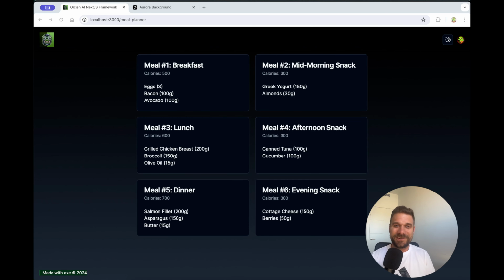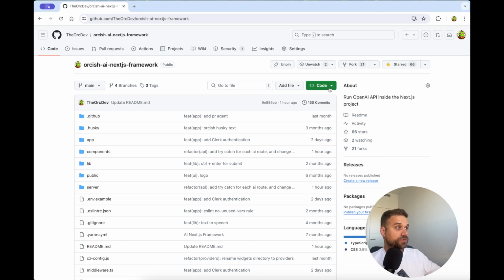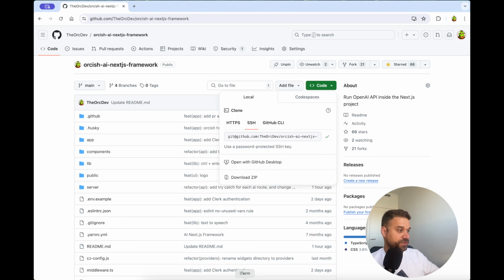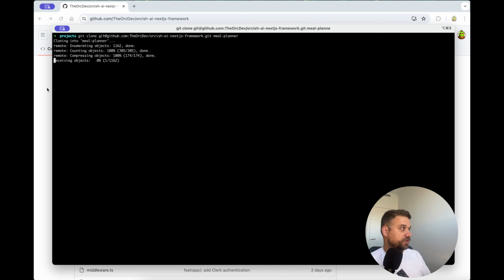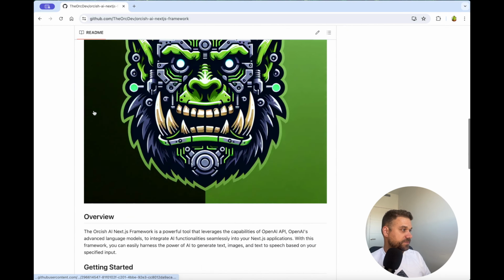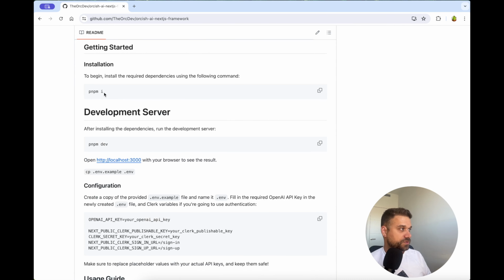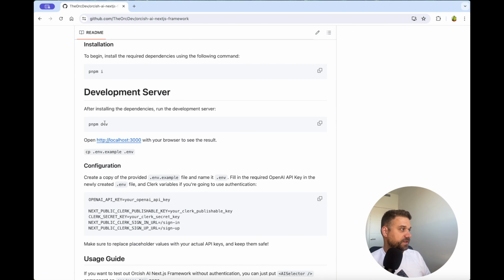And let's start. First thing we are going to do is to clone the OrcDev Next.js framework. So I'm in my terminal in projects, and I'm going to clone it to a newly created directory called meal planner. So now that one is being cloned, and let's see what are the next steps that we need to do. So first we have to install all the dependencies, and then after that we can run it.